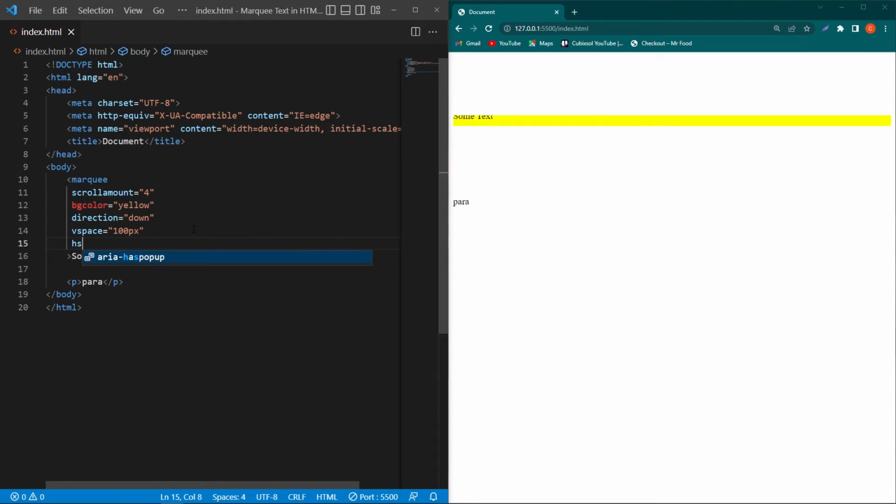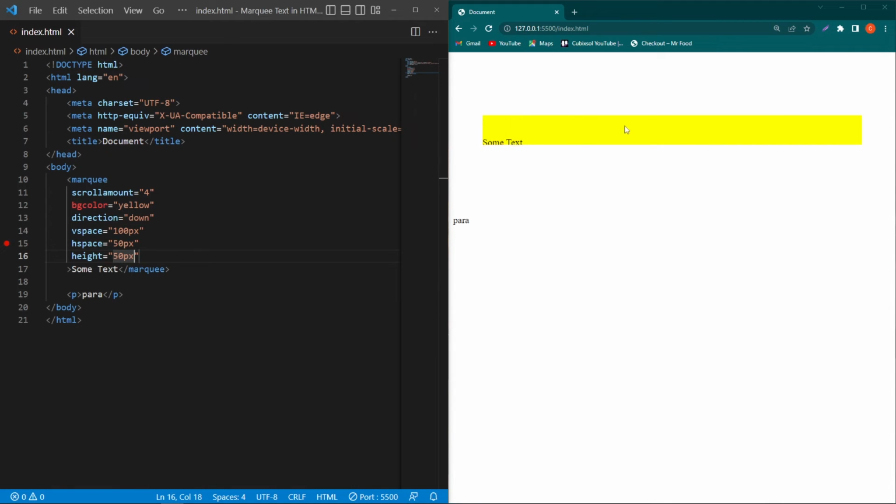Next, if I type hspace is equal to 50%, or I can type 50 pixel, now you can see that our marquee text has 50 pixel of horizontal space from right and left. Next, I will type the height attribute is equal to double quotation, and if I type 50 pixel, you can see that our background has 50 pixel of height. Similarly, we can define the width is equal to, suppose 50%, and if I remove this hspace attribute from here, now you can see that our yellow background has a total of 50% of width.